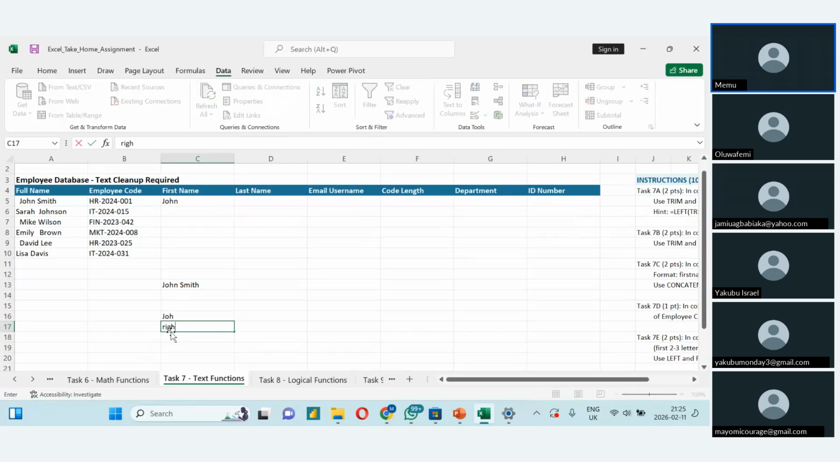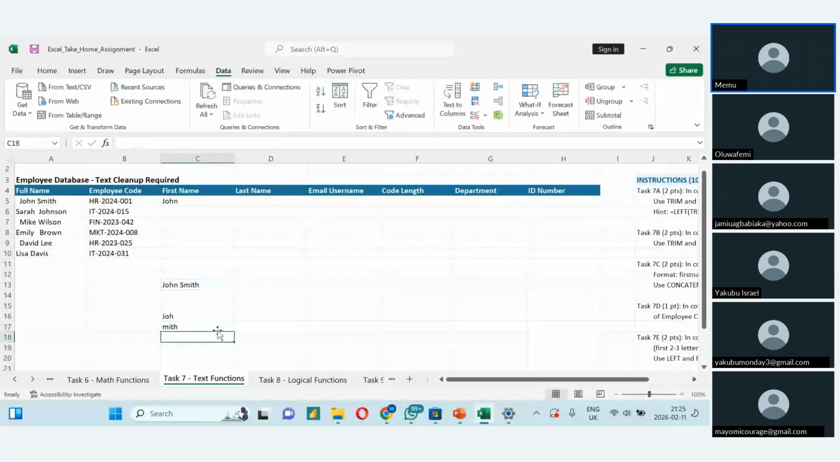Right. It picks from the back: equals to right. Click on John Smith again, comma. I want it to just give me MITH. So that's 4. It counts 4 from the back. Close the brackets. MITH. That's how the left and right functions work. Then that find that you saw there, what it does is find the first occurrence of the letter you are looking for. It finds where it is.